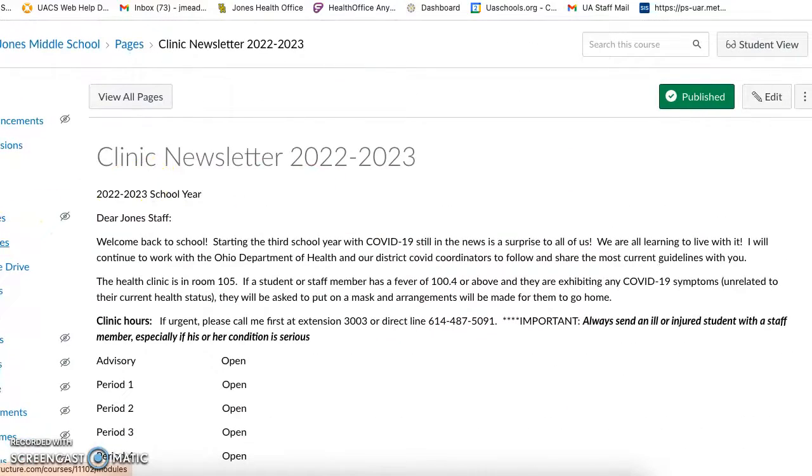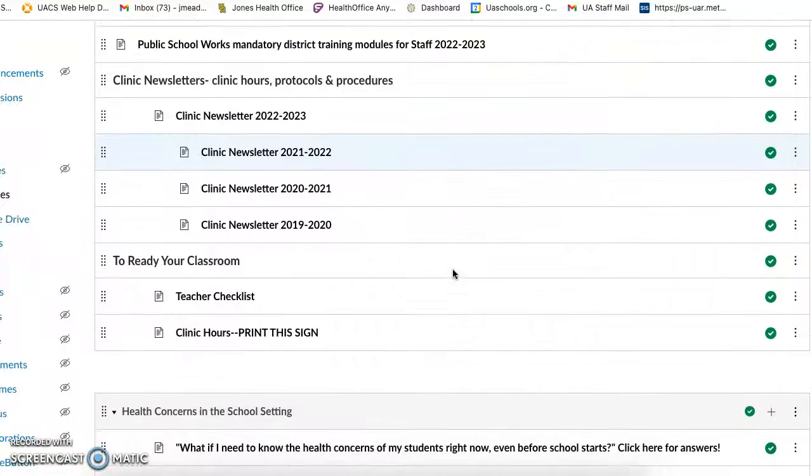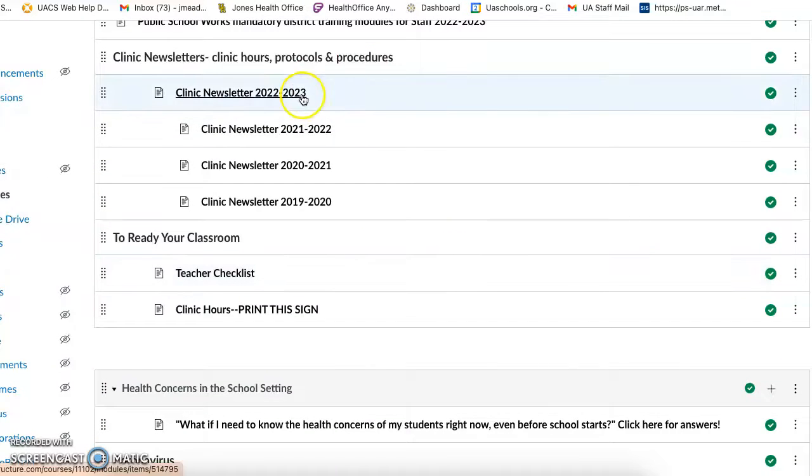I'm going to go over here again, back to the module, which you can't see because it's off the cover here. And we're going to go back to that. So that's the clinic newsletter. Please feel free to print that off. These are the ones from the previous years. If you ever want to see what the pandemic was like, you can click on the 2019 one or 2020.